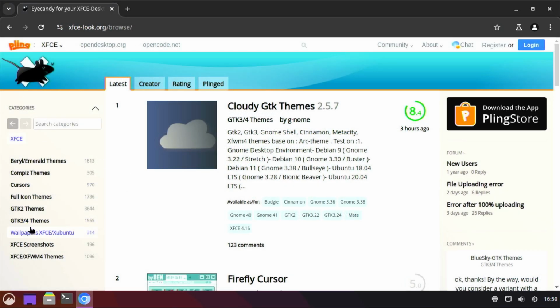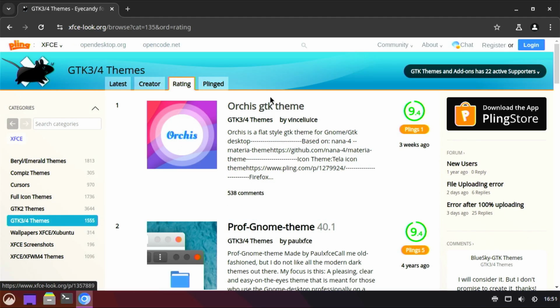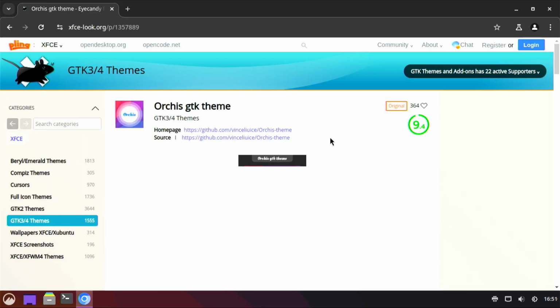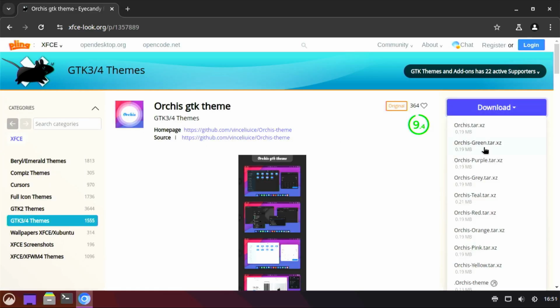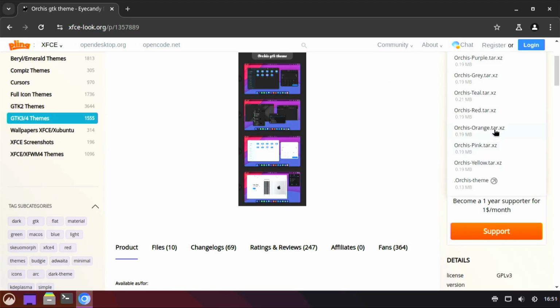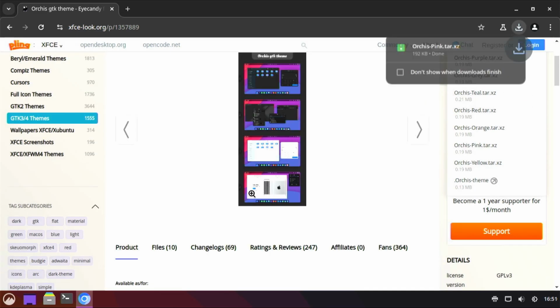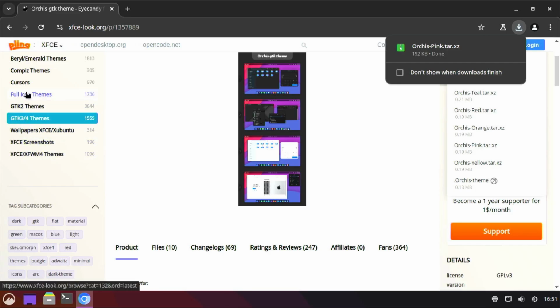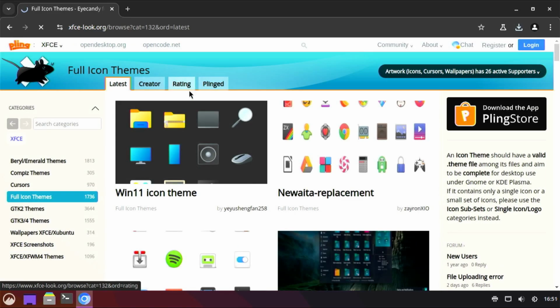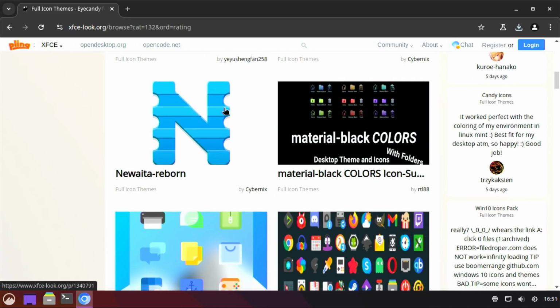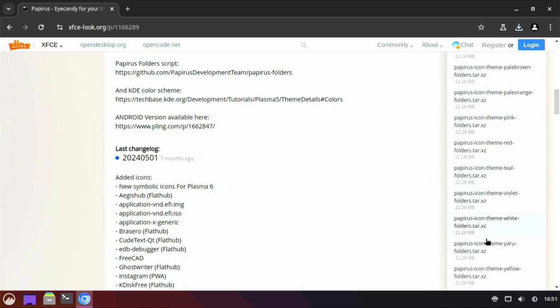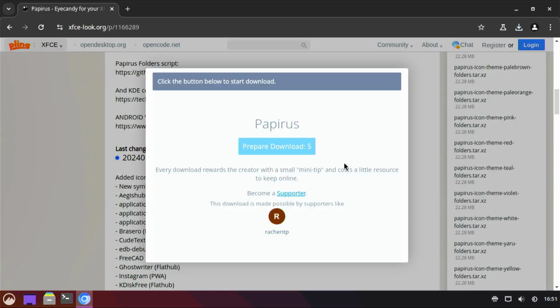On this page, we can look for GTK 3 or 4 themes. I like to order them by rating, and this is the one that I downloaded. So just click on download and select the color that you prefer. In my case, I selected the pink one. Wait 5 seconds and then you can click on the button. And we're going to download also the icon theme. So select them by rating, go down until we see the Papirus theme. Again, I'm going to select the violet one. So just click on it, wait 5 seconds and click on the button.